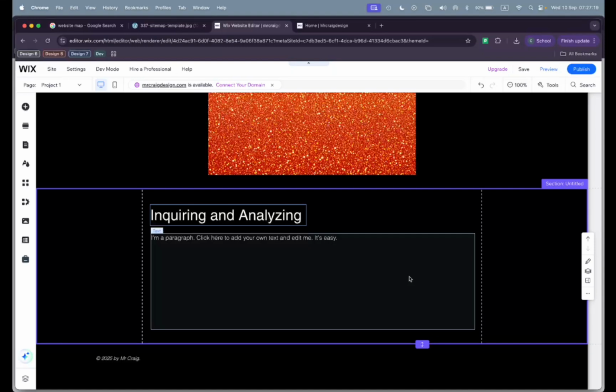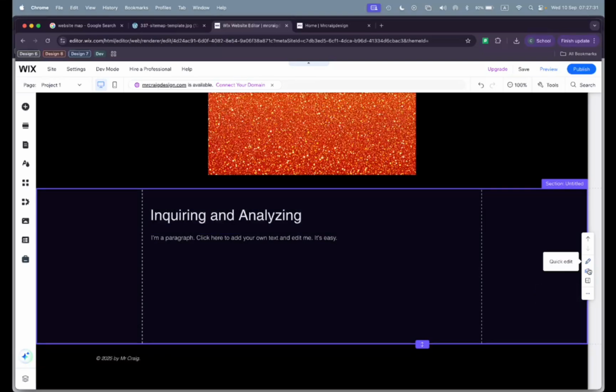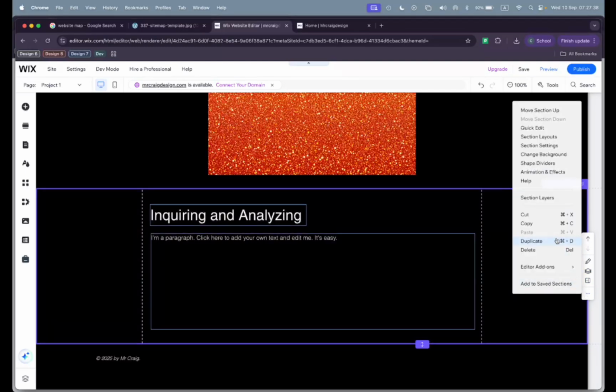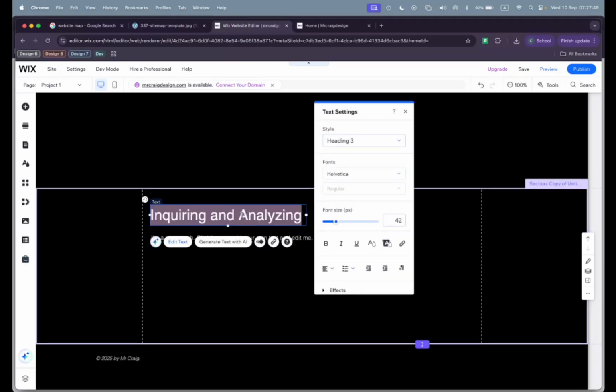Okay, I like that. So at this point, I could add a new section and do that again from scratch for the other 3 parts of the design cycle. Or I could select a section, go to the right here, there are some options. I could move it, for example. But what I want to do is go to these more actions, the 3 dots, and then I could duplicate this section. I could also copy it and put it on another page if I wanted. But I'm going to click duplicate because that will make a copy of it directly below. And then I can just change the text to say what I need it to say for the next section.